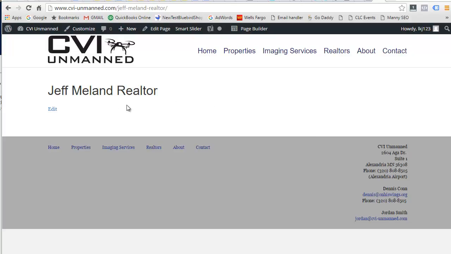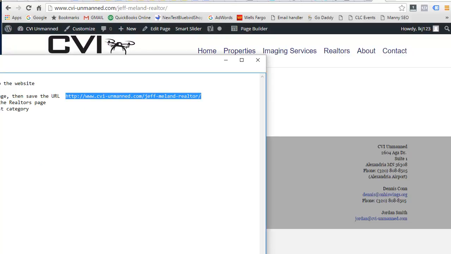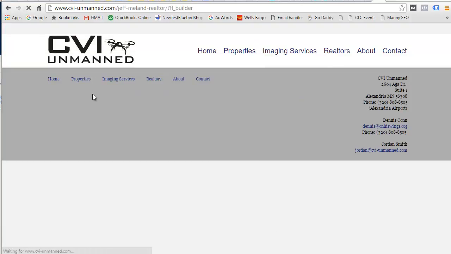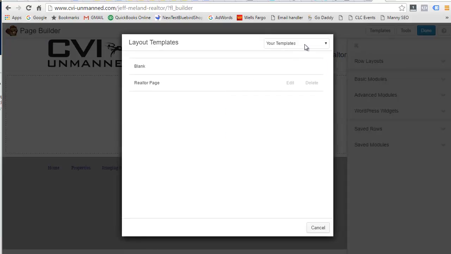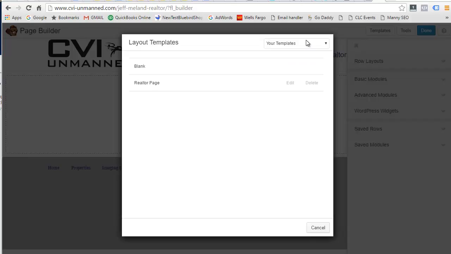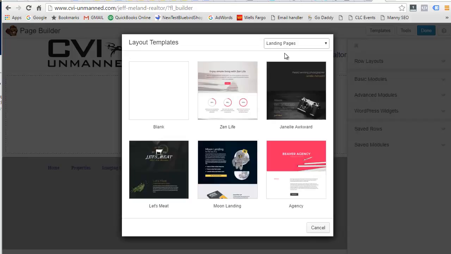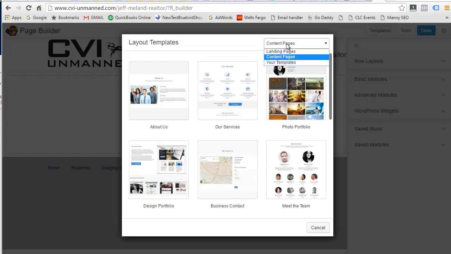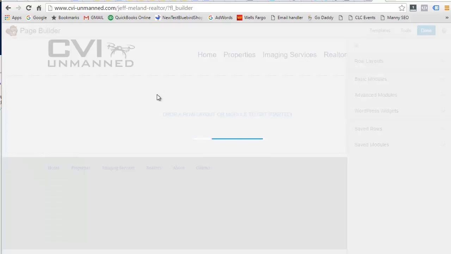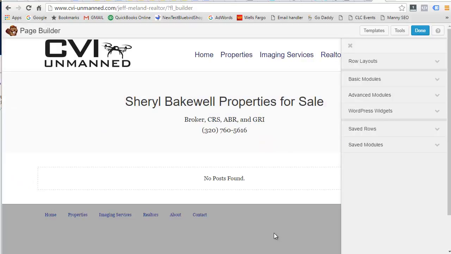Okay, now the other thing we also need to do, one thing I forgot to add in here, when you build the Realtor page, we also have one more step here. We need to go into Page Builder for the Realtor page. And we're going to use a template that I saved. You can select different templates when you first start on a page, but we go to your templates up here and then the Realtor page, and then it'll fill it in with stuff again.